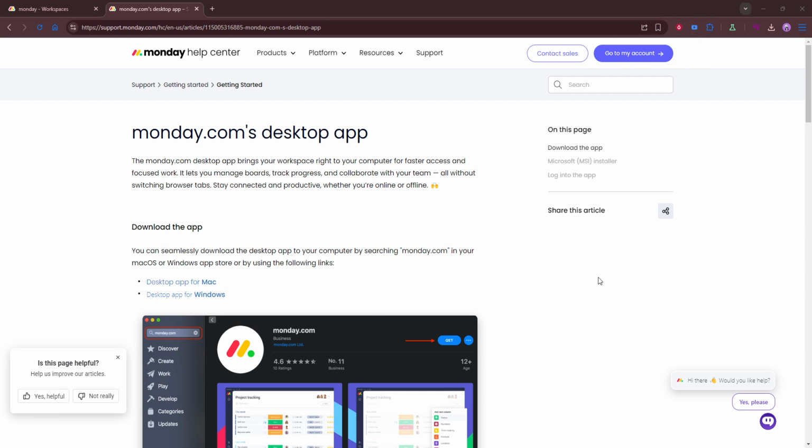After that, you're ready to start using Monday.com from the desktop app instead of a browser, which can be more convenient for daily work and easier access, and that's it. You've successfully downloaded, installed, and signed in to the Monday.com desktop app.